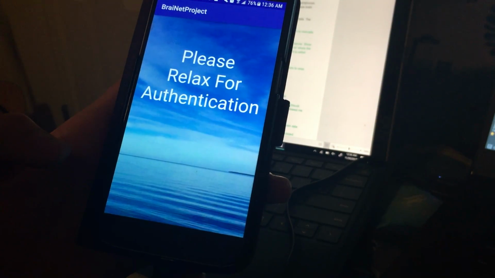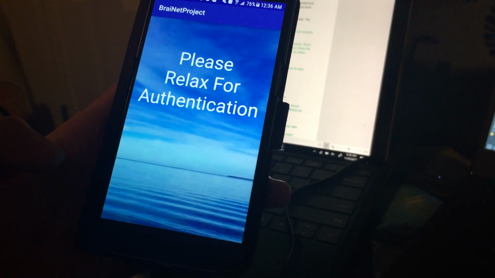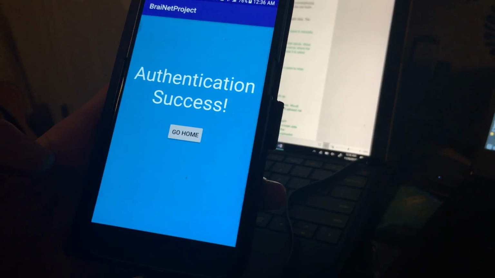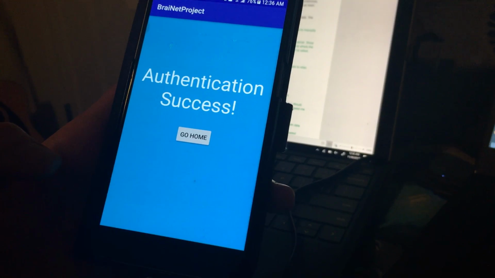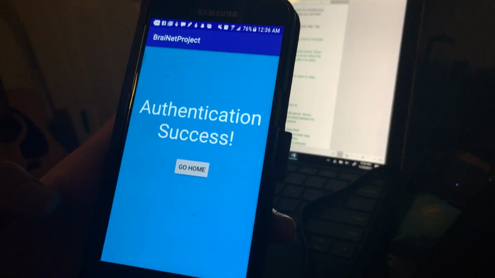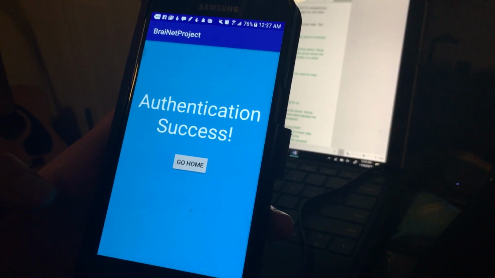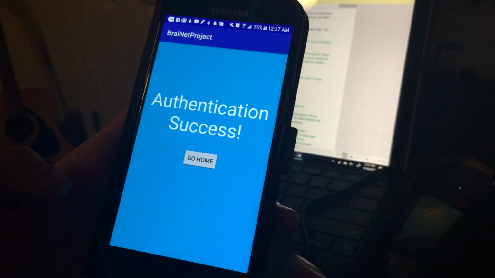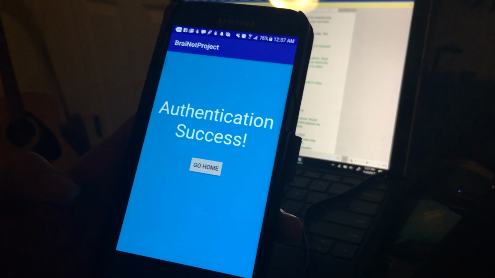And then once this appears, it asks the user to relax so that the phone can accurately identify the person. And then if the brainwave data matches the user that's trying to log in, then it'll show a success screen. But otherwise, it will show a fail screen. So that's the first task.